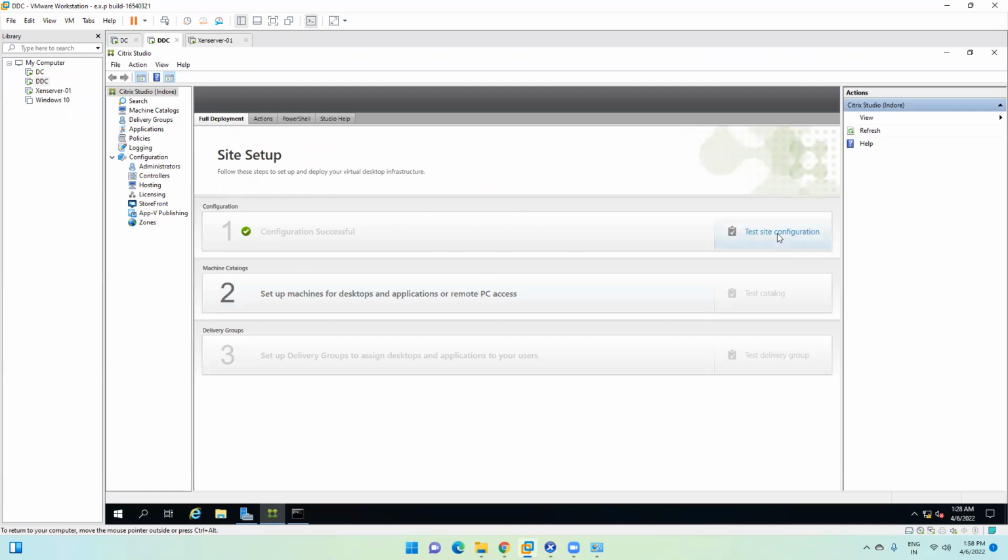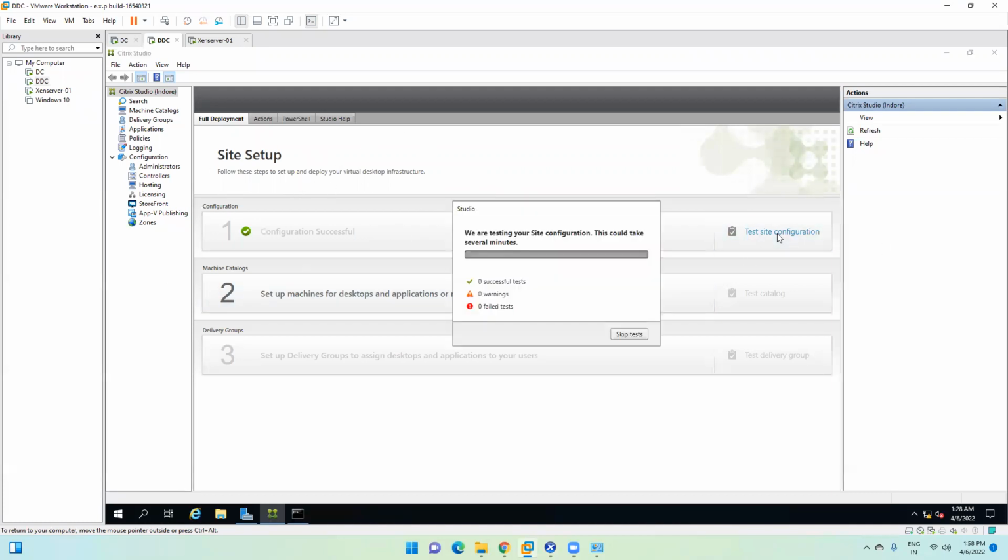If you click on the test site configuration, it will test somewhere around 200 connections, and if there is any warning or any failed test, it will prompt you, because sometimes it happens that our users will not be able to access the virtual machine. In that case, the basic thing that we have to do is test our site. If you get any failures or warnings, then you have to work on those warnings accordingly, whatever the error code.